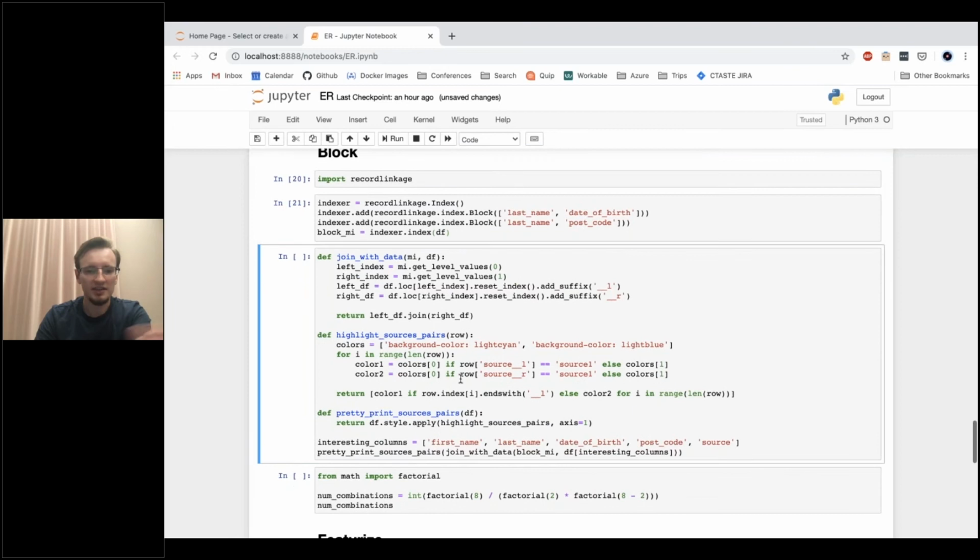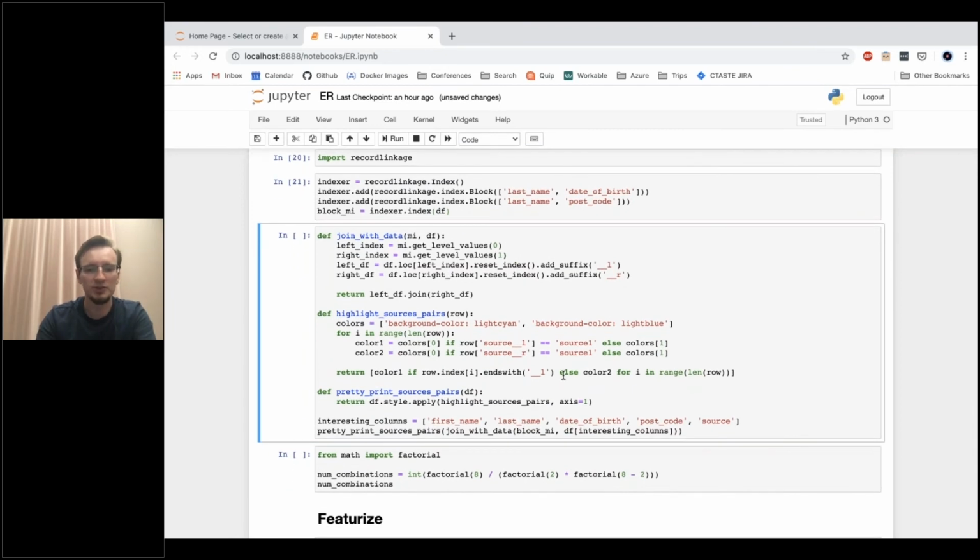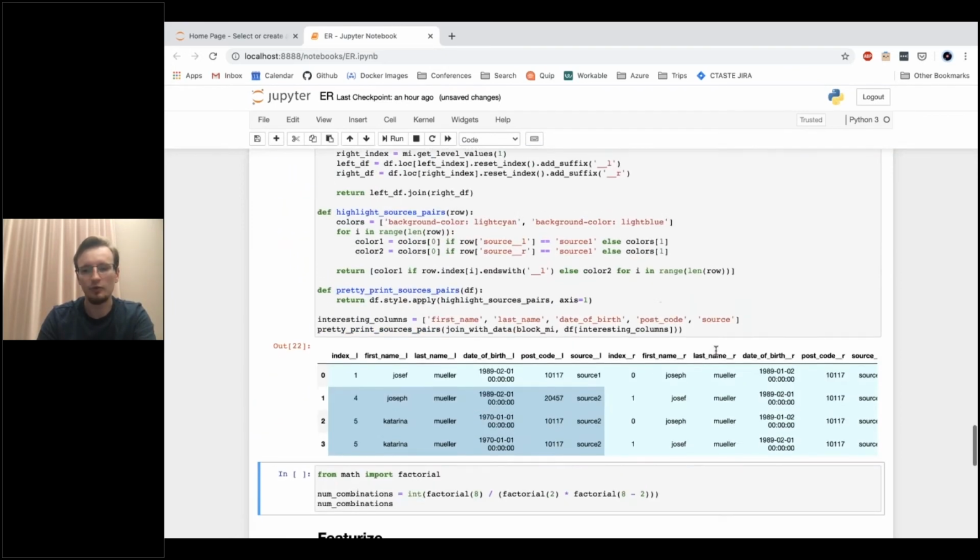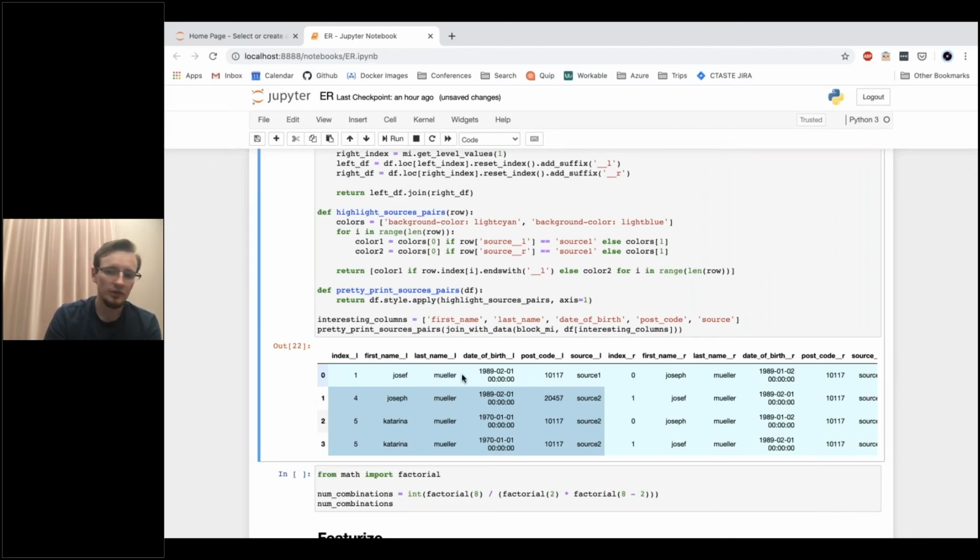And then with, again, some boilerplate just for more pretty printing, we can see how this blocking turns out to be. So as highlighted, you have the different sources. You can see, for example, in the first row, it's coming from the same source. You remember that Joseph Müller situation at the beginning. And this was blocked because they have the same postcode and the same last name. So this was one of our rules.